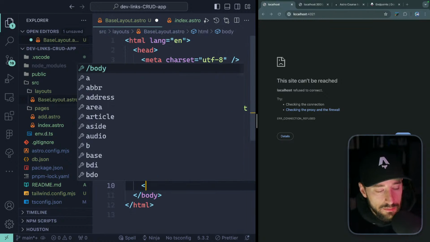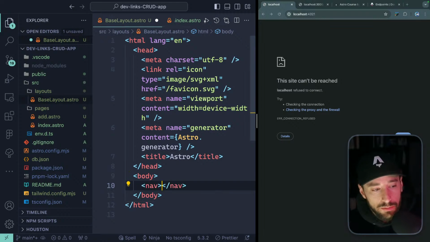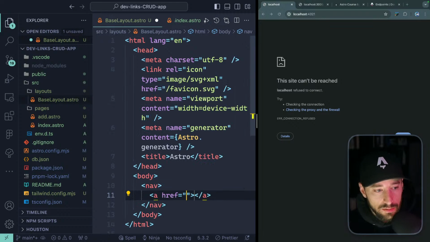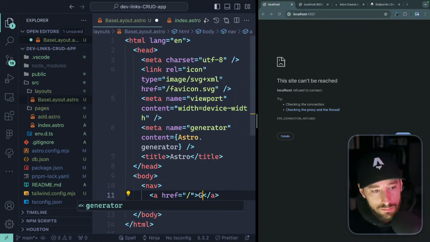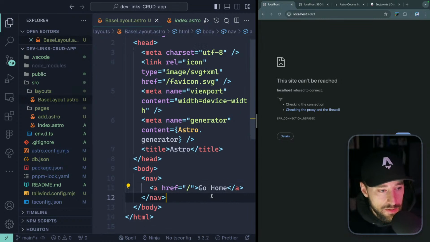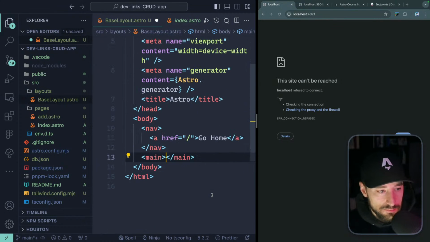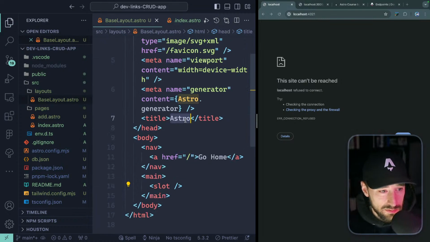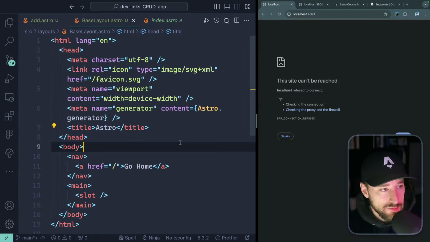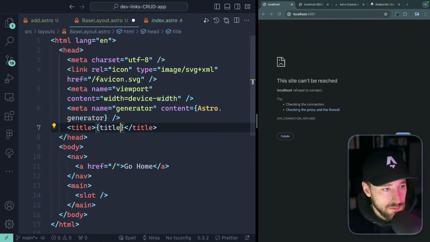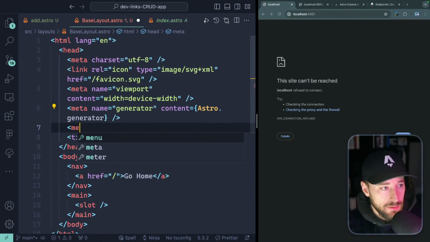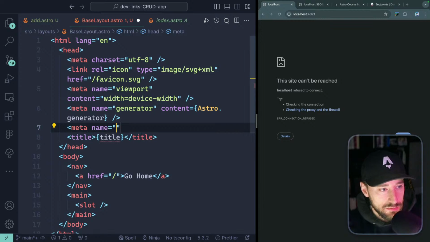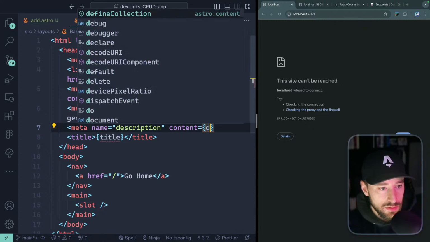Right now we'll just have a basic nav tag that has an anchor link that points home. And then we'll have a main tag. And here is where we're going to have a slot. I'm not going to explain all this since I'm just building this stuff out live right now, but let's have a title. I'm going to have a meta with a name of description. And the content will be whatever description I pass in.